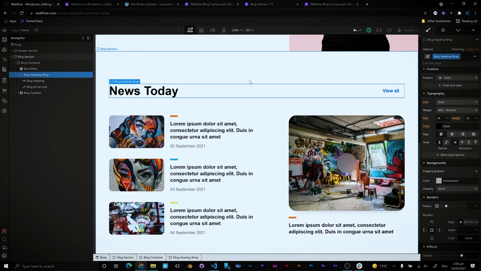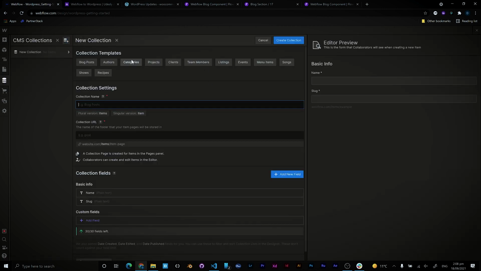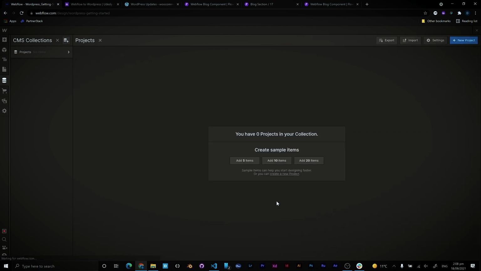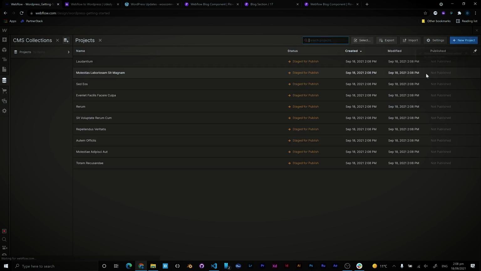But firstly, we actually need the CMS elements in order to actually link them to. So let's create that now then. So it's going to our CMS. We'll create our first collection. We will say it's projects. We'll create the collection and we'll add 10 items. Job done.